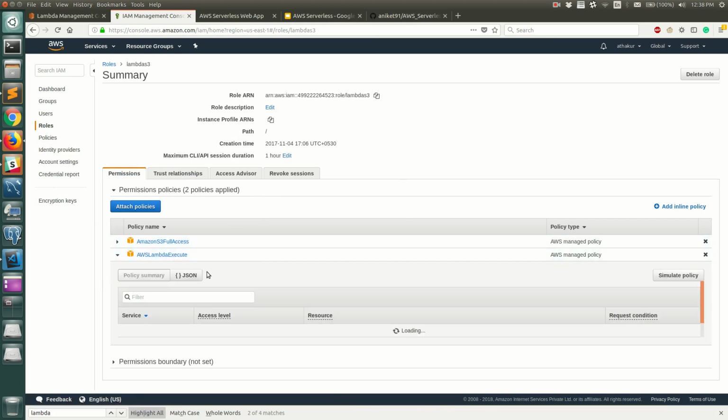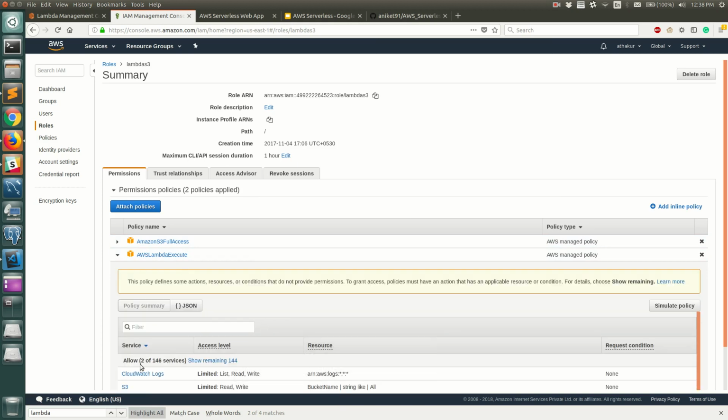Now if you expand this, you will see a policy summary and then the corresponding JSON, and you can see it has CloudWatch logs. Now this is very important because the logs of the Lambda execution are posted to CloudWatch, and if you do not give this permission, then it will not post any logs to CloudWatch. So make sure that you have this permission.